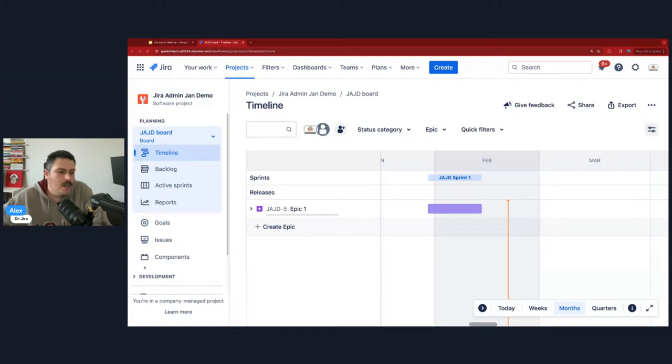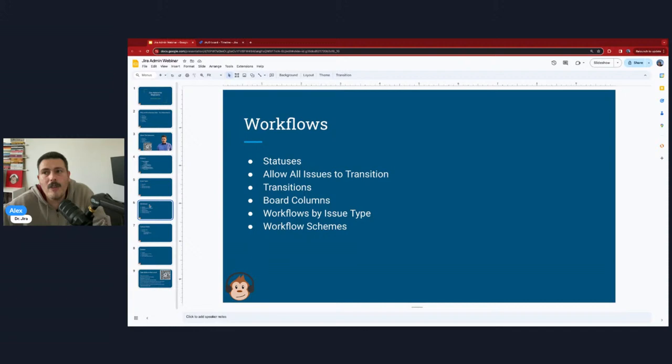Let's continue. So the next thing, right? Now that we talked about issue types, let's talk about workflows. Workflows are the next big thing that you as an administrator are going to be focused on and utilizing a lot. In fact, if I'm not doing issue types, the next big thing that I'm doing is workflows. I put these in the order that I typically get requests for. So we're going to talk about statuses, the allow all transitions, transitions, board columns, workflows by issue types, and then the workflow scheme.